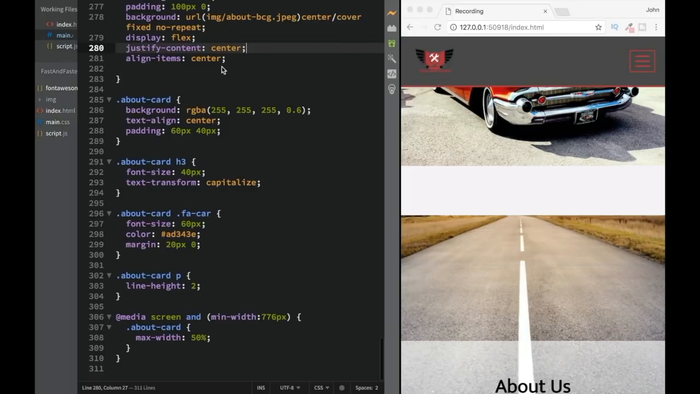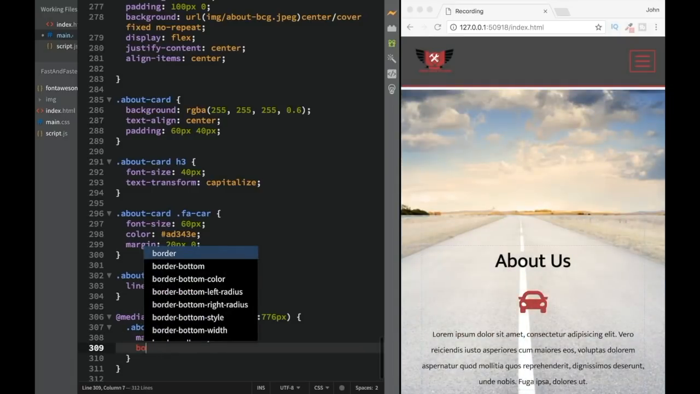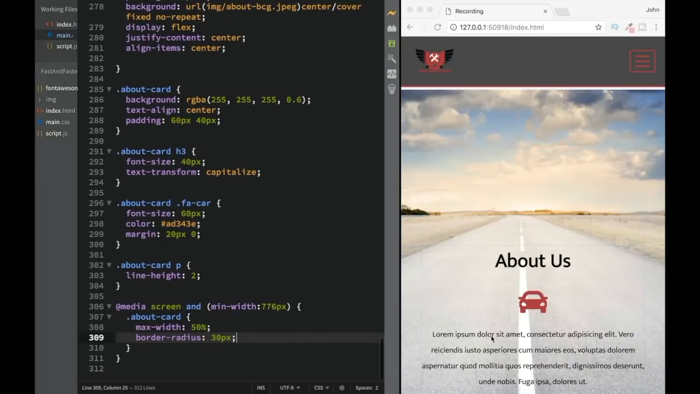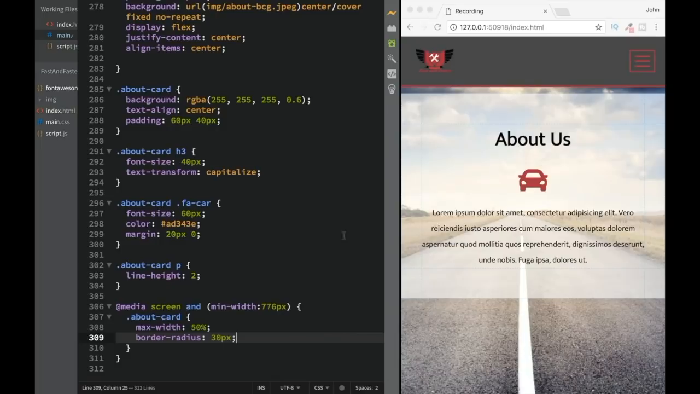Then once we have this, now we'd want a border radius, and we're going to set it to 30 pixels. So I'm going to say over here, border radius, 30 pixels. Right, so we're going to make rounded edges. And again, it's only going to be on the bigger screen, so don't try to find it over here because it's not going to work.